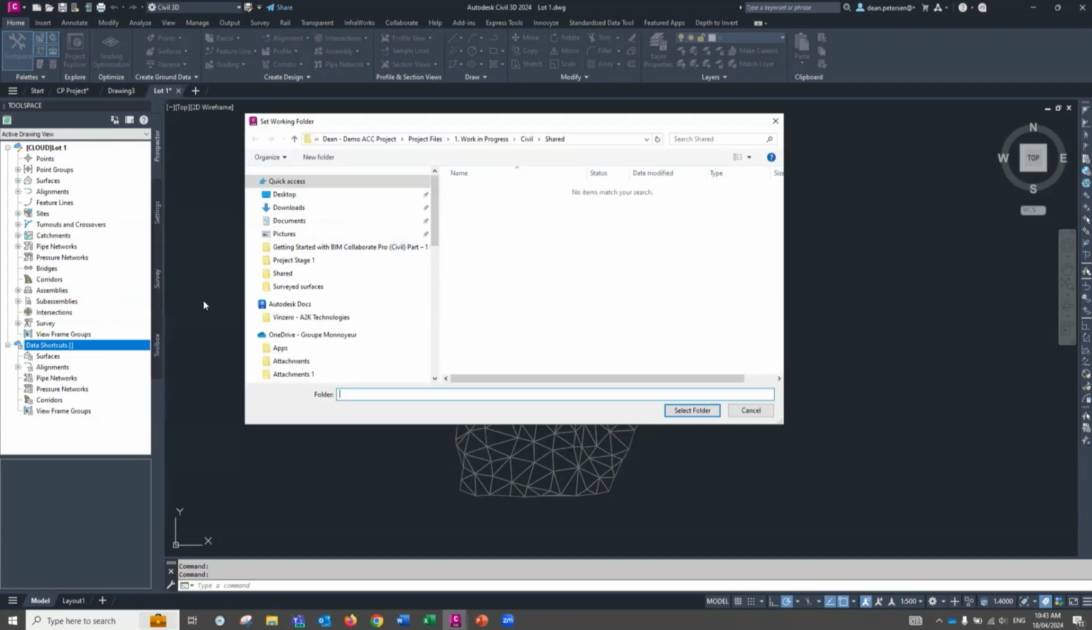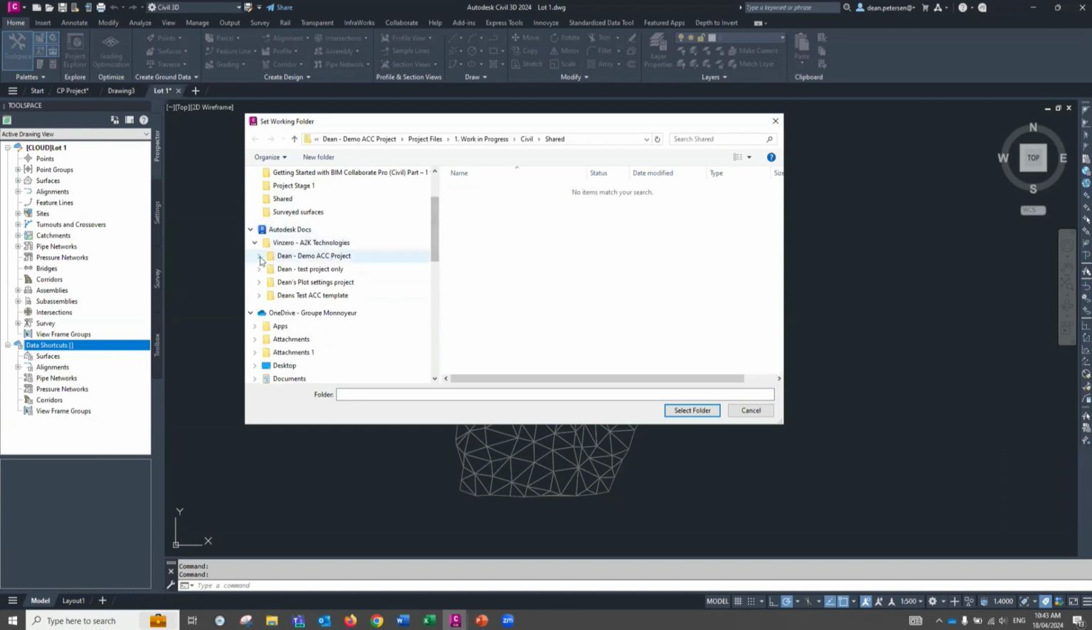we need to find the working folder in our shared docs, in our duplicated or mirrored folders, I should say. So ACC project files. Now, you can't have your working folder as your project files folder. It's got to be at least one level below that. And in this case, I've made a folder, civil, and I call it DREF, to make my data shortcuts in my DREF folder.